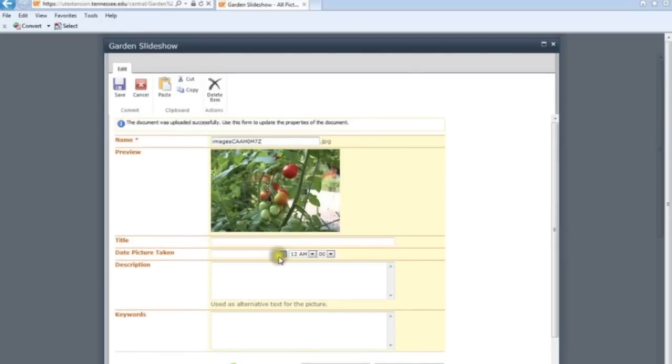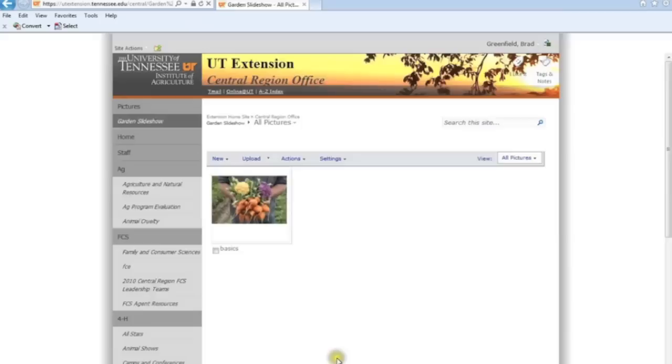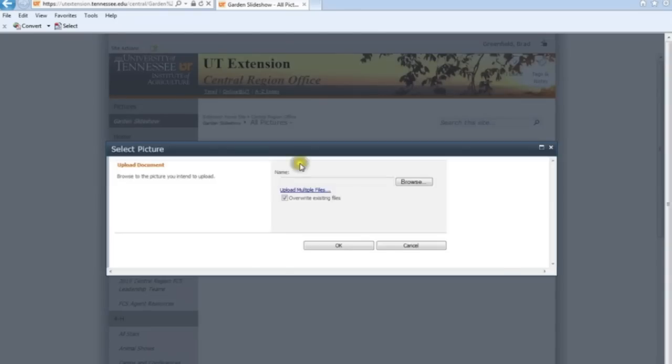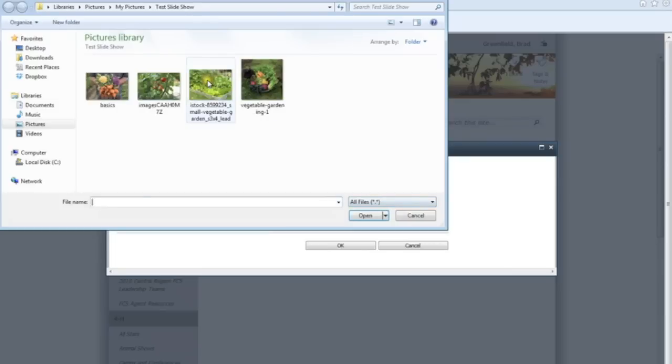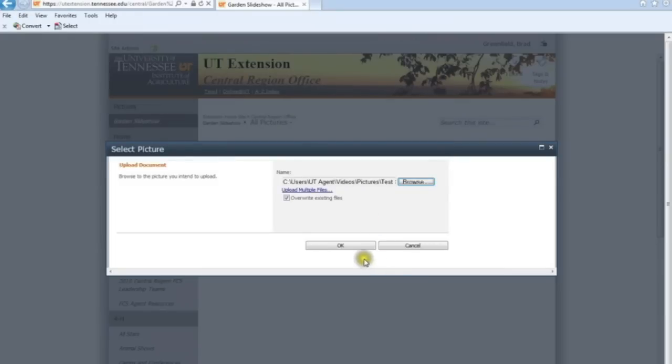Again, I got this from the internet. No keywords came with this one. So if I wanted to have keywords in there, I would type them. I could change the name, whatever I wanted to do. Click save. We're going to see two there. Upload just two more. Browse. Select that picture. Click open. Select OK.